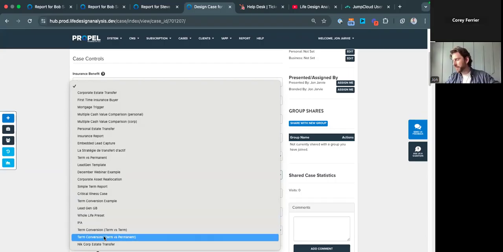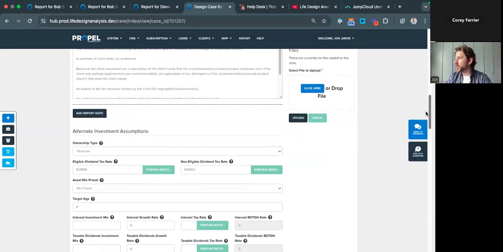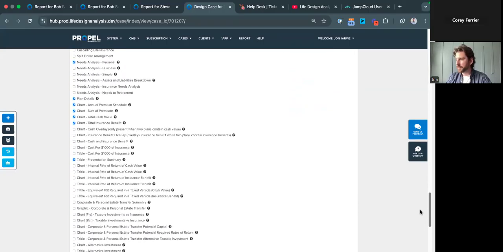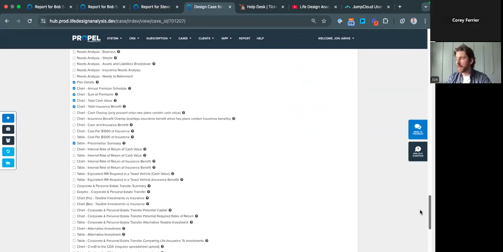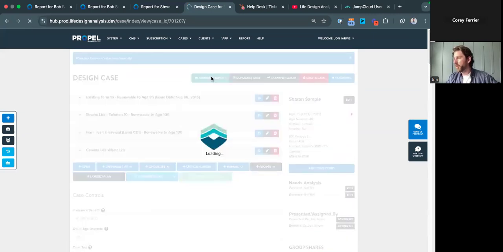All right. So this option here, term conversion, term versus permanent. What it's done when I've selected it is it's chosen the best page options for that report type. So it does that thinking and that work for us. So I'll generate the report.